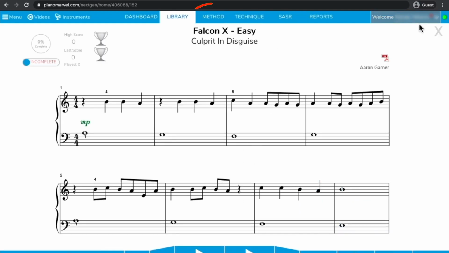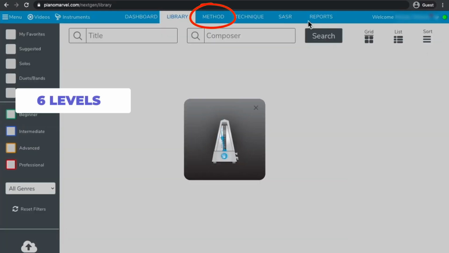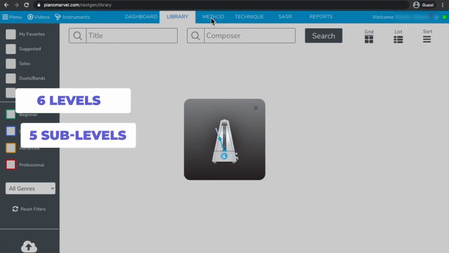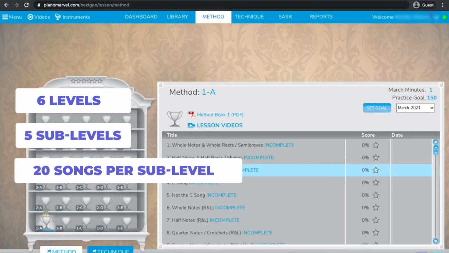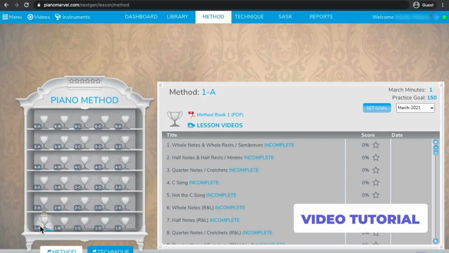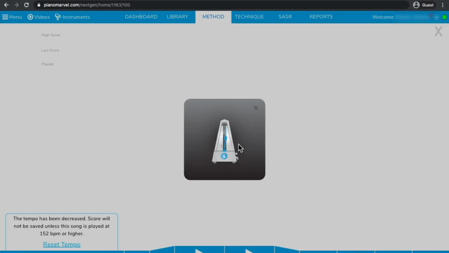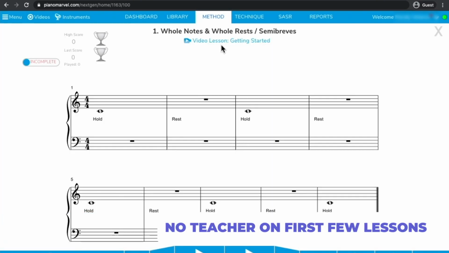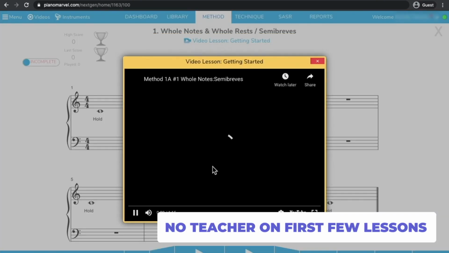Now let's move on to the methods tab. Here there are 6 levels and within each level there are 5 sub-levels and 20 songs within each sub-level. There is usually a video tutorial about each lesson that summarizes the skills that you'll be learning. There won't be a teacher present in the first few lessons, just narration and illustrations.